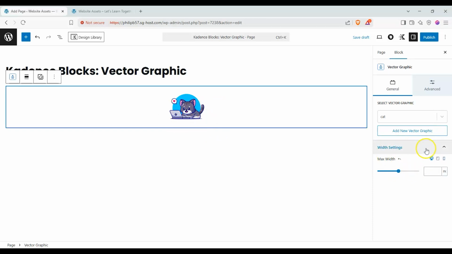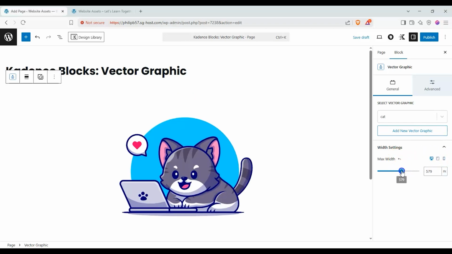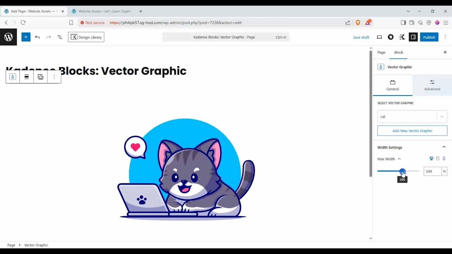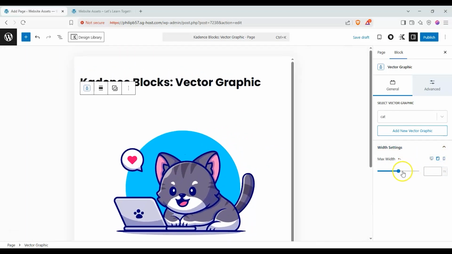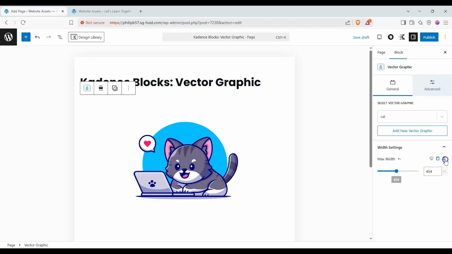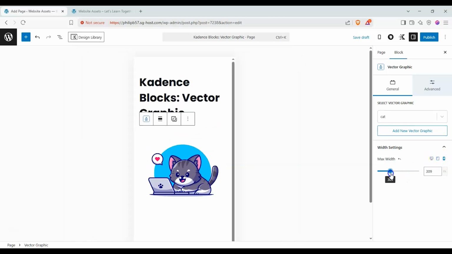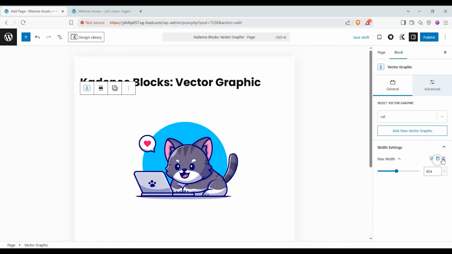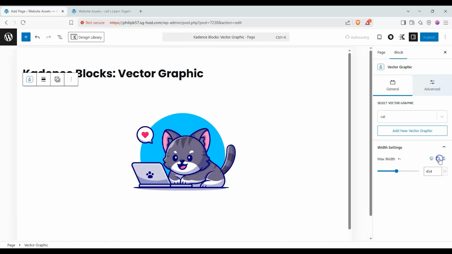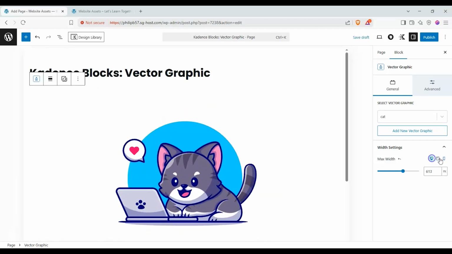Now we have our width settings, and we have our maximum width depending on desktop, tablet, and mobile. So we can set that up for each one of them, and then we can set this to be 600 something on desktop. On tablet, we want it to be 454. On mobile, we want it to be a bit smaller. And I think that sounds reasonable, and that's one of the reasons why you would want to use a vector graphic on your website, is that it scales nicely without getting pixelated or messed up.